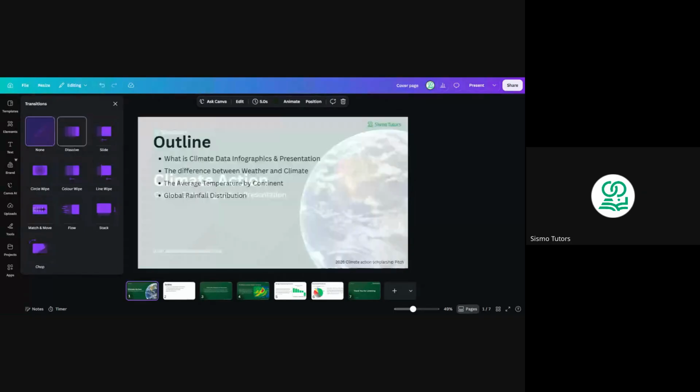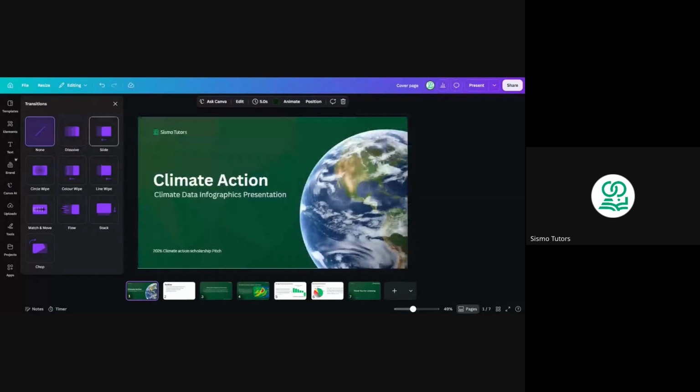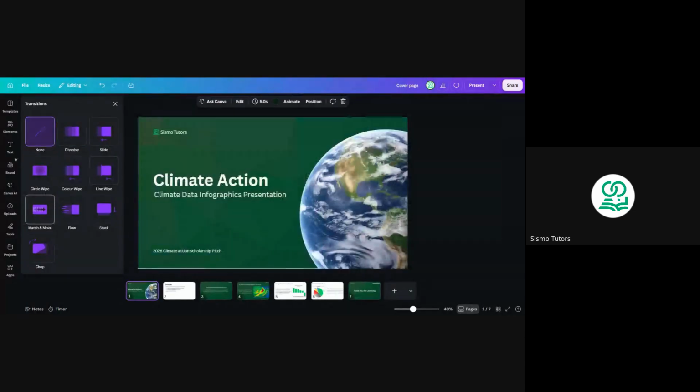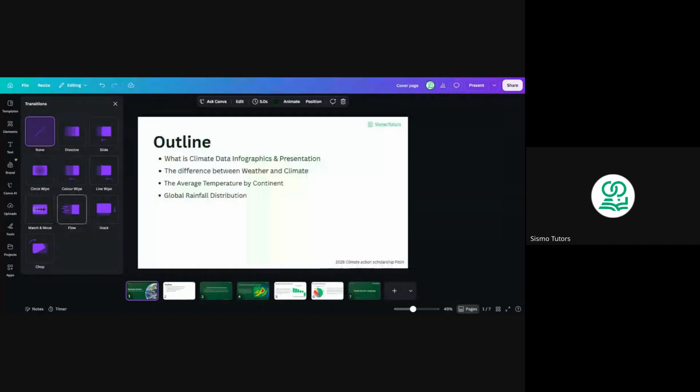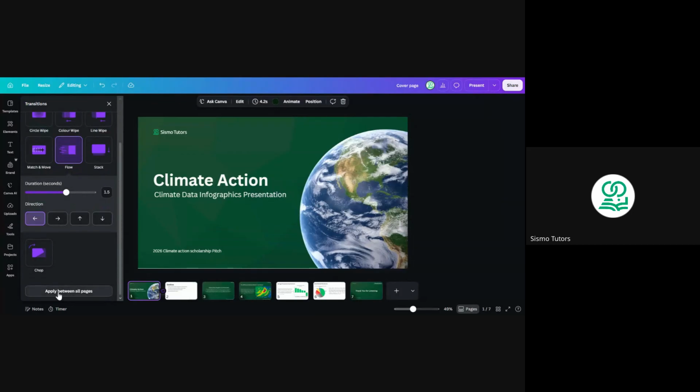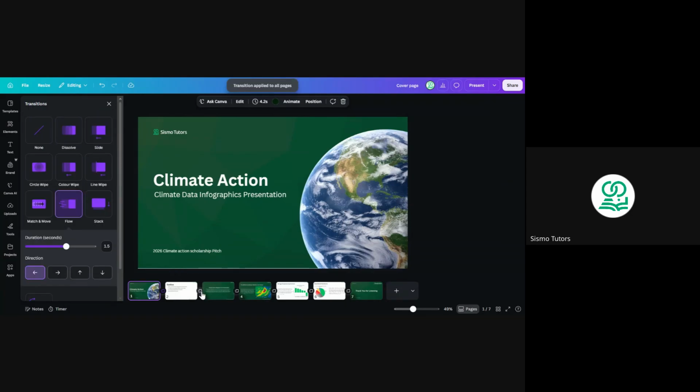So you can use dissolve, you can use slide, circle wipe, color wipe, line wipe, match and move, flow, stack, and chop. So it depends on what you're trying to do. But I think flow works for me. Now, if I click on flow, I can scroll down and click apply between all pages. That means it's going to apply that same animation to all the pages. And there you have the various transitions.